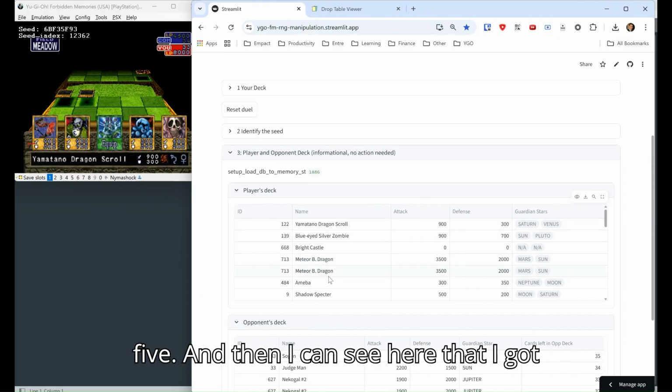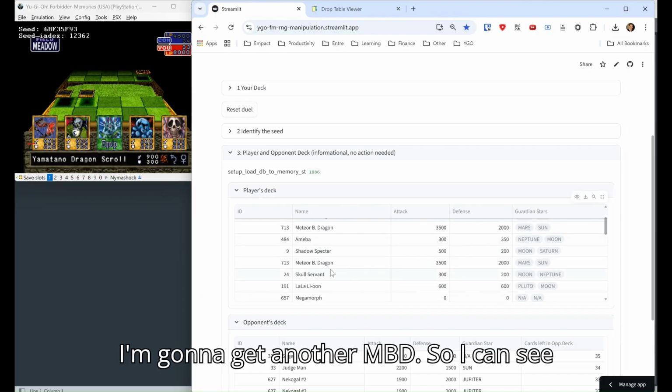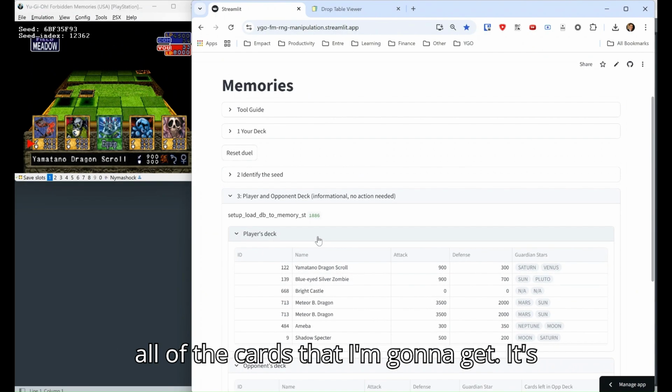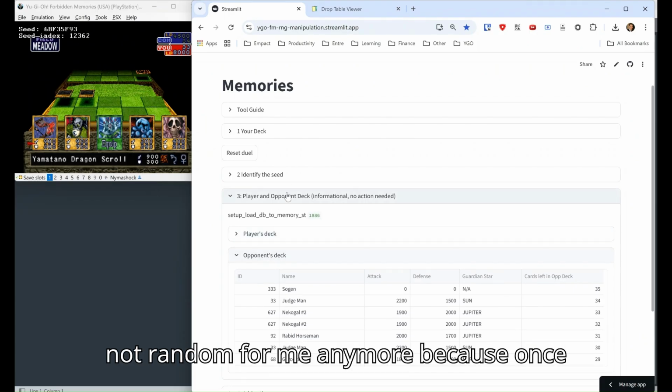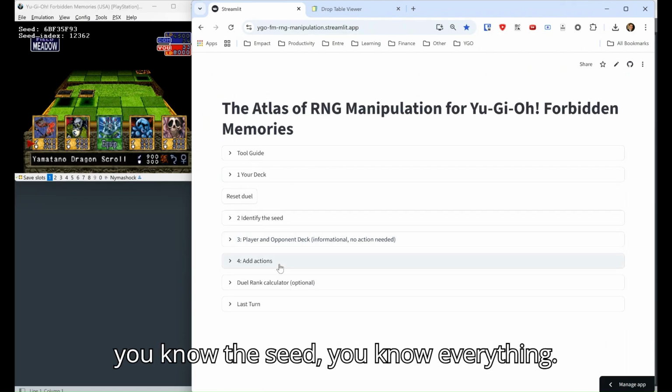So these were my initial five. And then I can see here that I got Shadow Spectre. On the next turn, I'm going to get another MBD. So I can see all of the cards that I'm going to get. It's not random for me anymore because once you know the seed, you know everything.